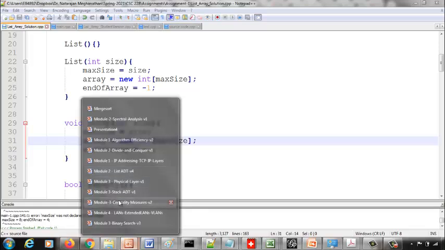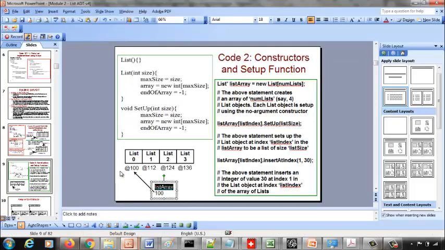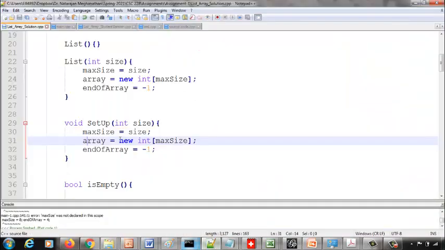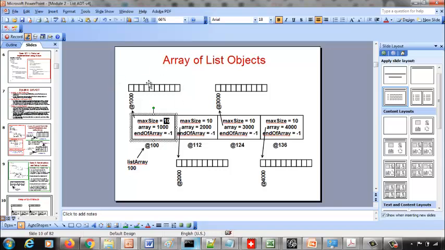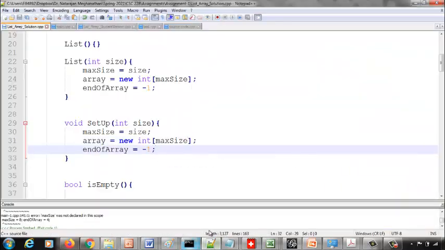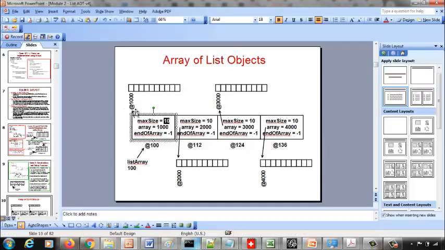so the max size will be set to whatever value for size you're passing, say 10, and you're creating an array of integers. How many integers you want to store, that is max size. So it's a block of 10 integers. And then end of array is initialized to -1 because we have not yet filled up any of the array.